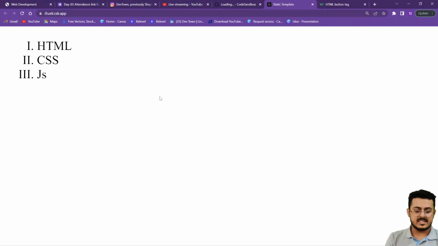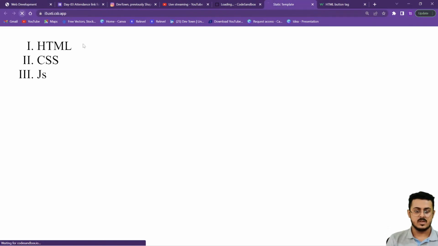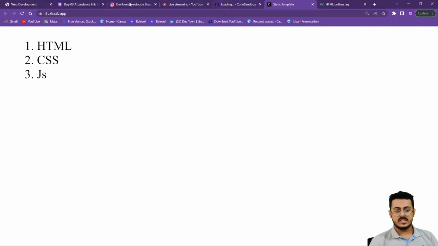So that is how you will be able to change the type of the number as well. You're able to see OL type is equal to, or if you want to have numbers, you can either put type is equal to 1, or you can just remove the entire thing. By default it will show numbers itself. Okay, so let's move on to the next part.